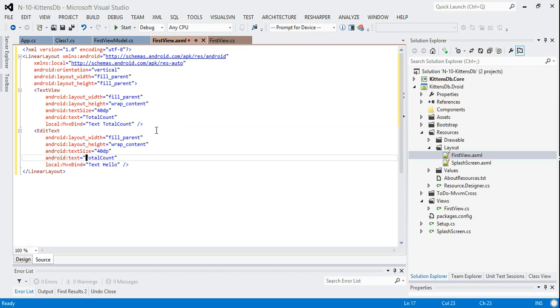Let's do it. It's going to be our filter. And this is going to be our filter. Filter. Can't type filter today. And then we would like to have a button for our apply filter.